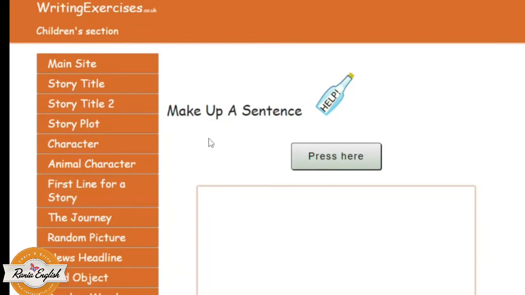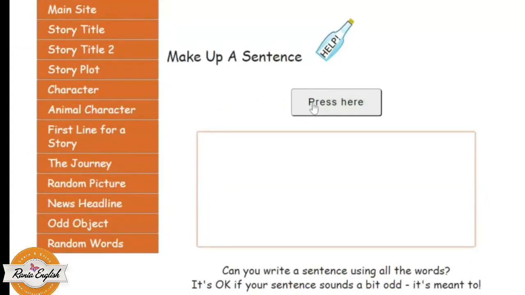Random words, make up a sentence. You click on random words, and then your students can come up with a sentence. It's an excellent way to start working on writing sentences creatively.